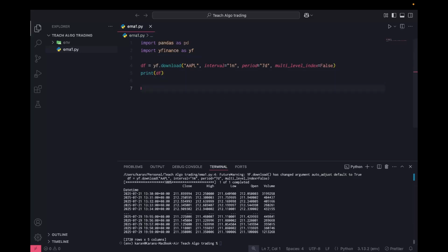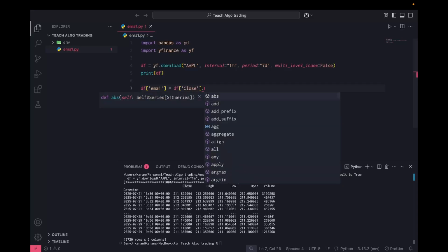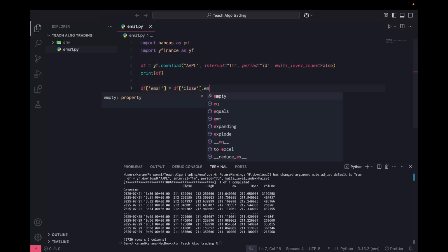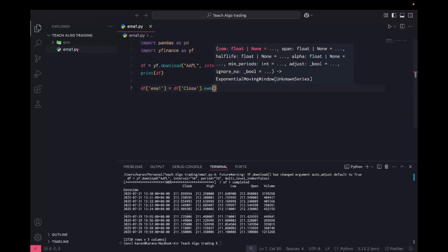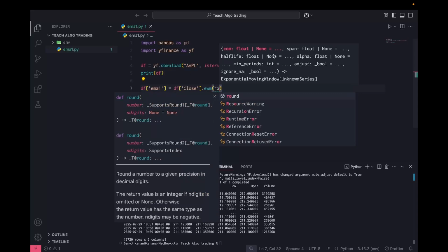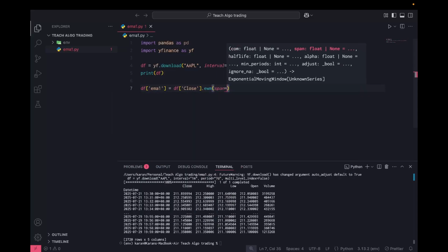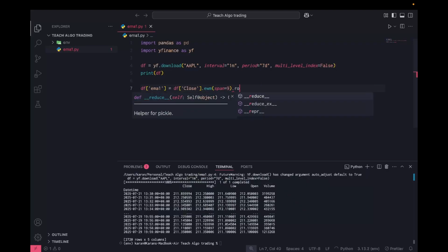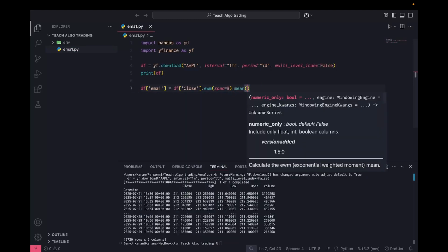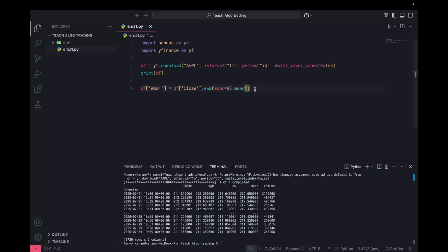Once we have this, we need two EMAs to cross over. The first EMA should be ema1, and this should be df of close, because we're going to create the EMA based on close values. Then I need a span. Let's say EMA of 9. Then I'm simply going to call mean, and this will create one EMA. Let's see whether it's actually creating one EMA or not.